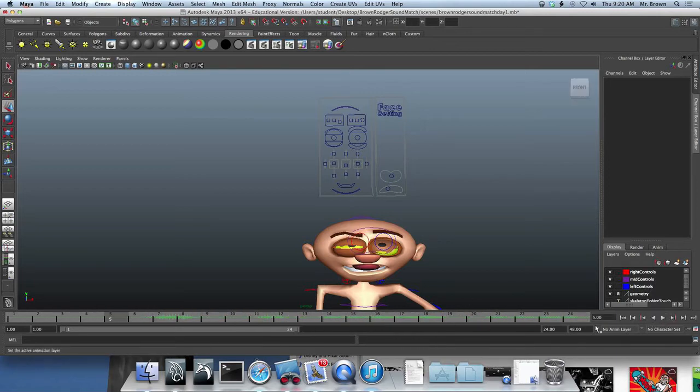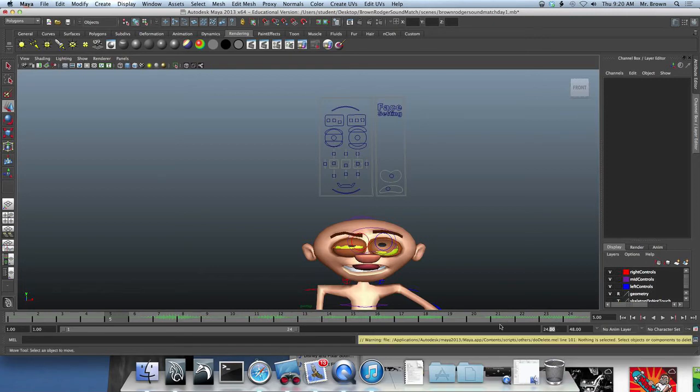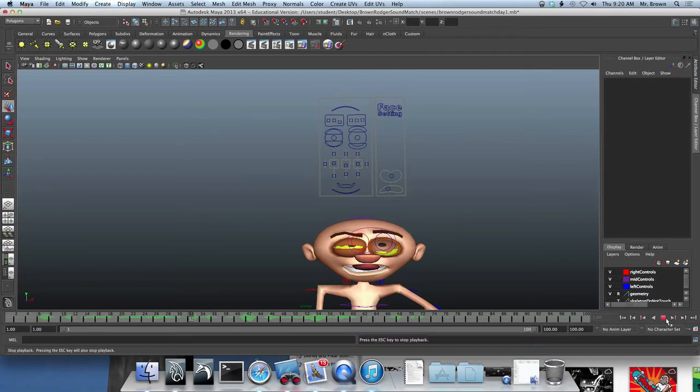Now I can increase the time. I can increase the timeline here to give me 100 frames.